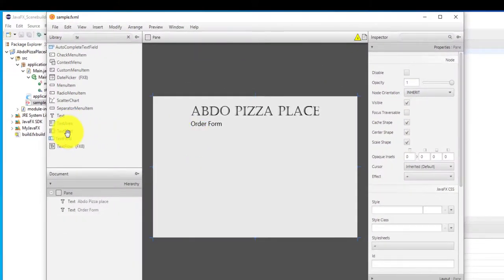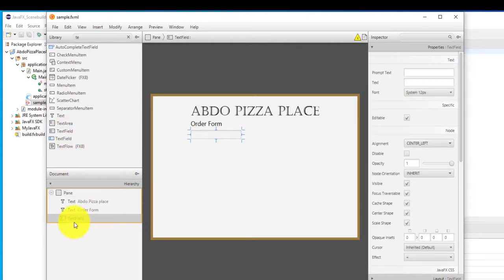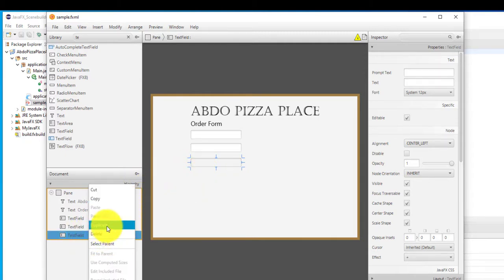So I'm going to drag a text field, and now instead of dragging another one, I can just right click and duplicate it, and I can just move it down like so. I can do the same thing. I think in our example we have the name, the email, and then the street address and the zip code. So let's duplicate that one more time.